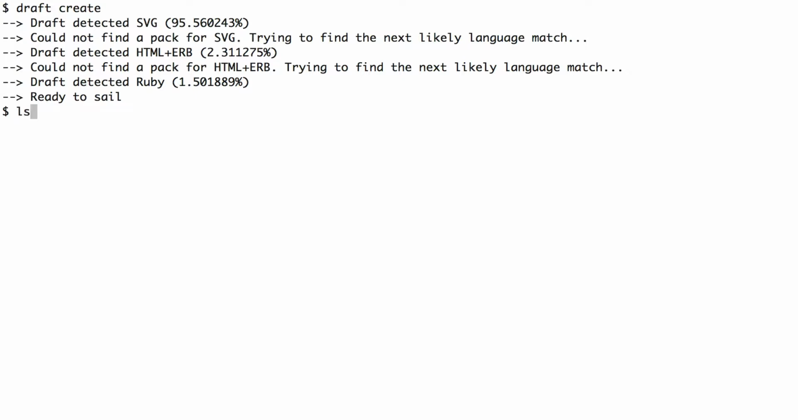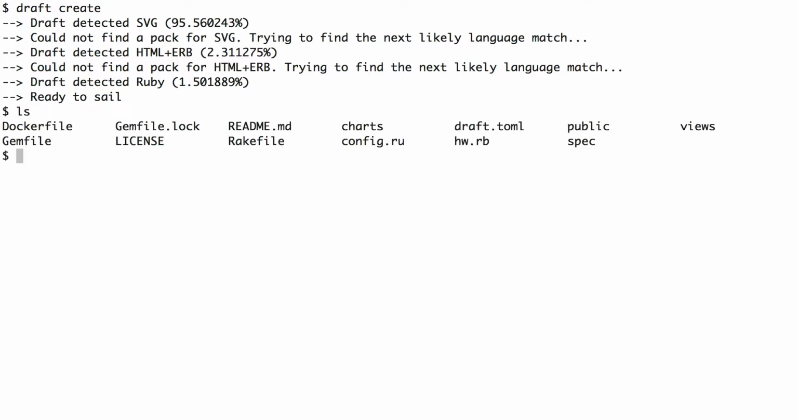The other way to do that, let's clean up what that created. So this created two, or actually three major things. We created a Dockerfile here. We created a charts directory. And we created a configuration file called draft.toml.